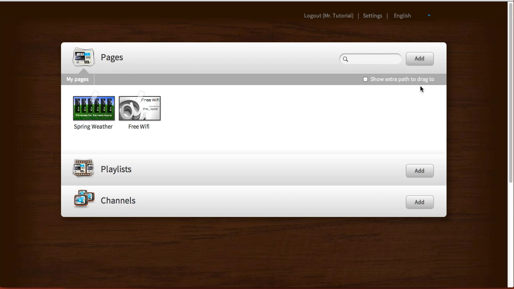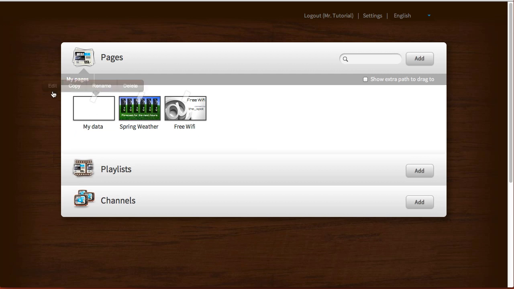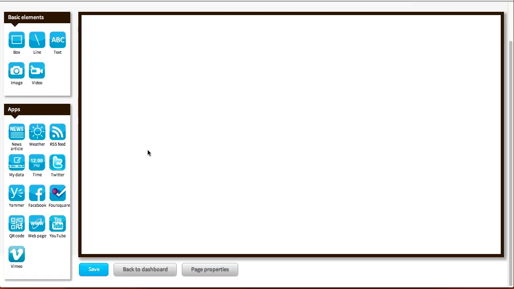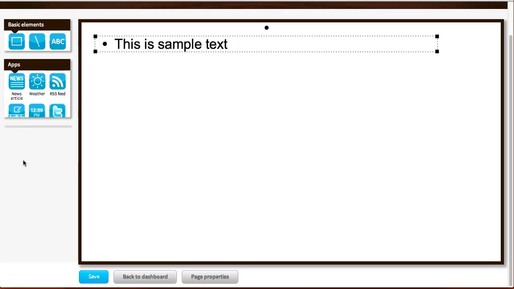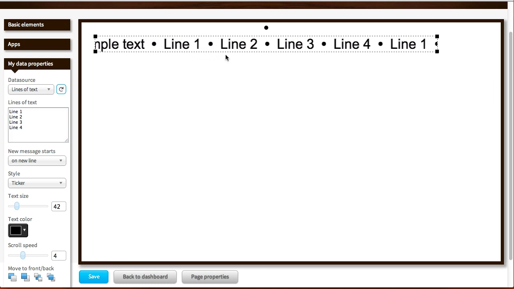Let's start off by adding a blank page, my data, and I click edit, which will take me to the designer. And in the designer on the left hand side, you'll see the My Data app. First of all, you see that the data source is set to lines of text, which means that I can enter several lines of text here. And then when I press refresh, you'll see them running as a ticker through my screen.